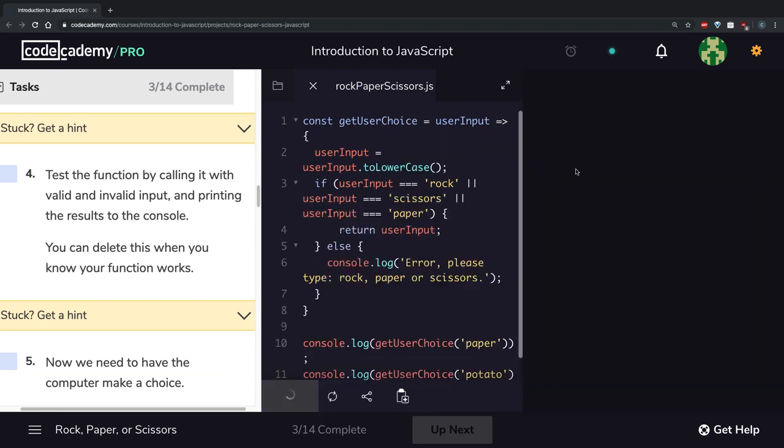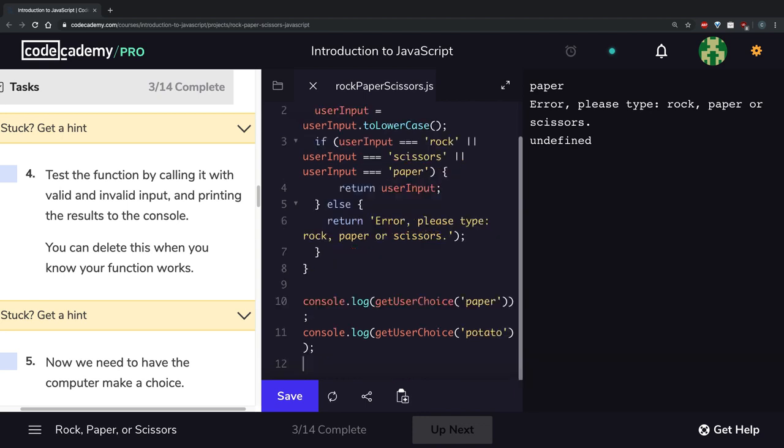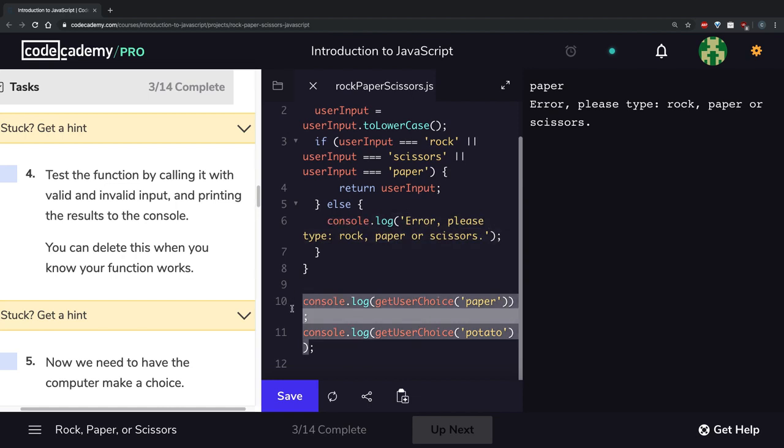So let's open up our terminal and run it. You can see that in the first case, we get a returned value, which is paper. In the second one, we print out the error: please type rock, paper, or scissors. This undefined at the bottom is being returned because in this else statement, we're not returning anything. If we were to replace this with a return statement, we wouldn't get undefined. But we're just printing something, so the result would be undefined because we're not returning anything. Hopefully that makes sense. There's a little bit more to that, but I'm just covering it at a high level.